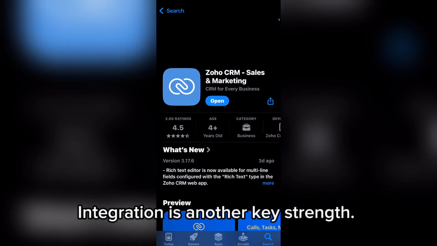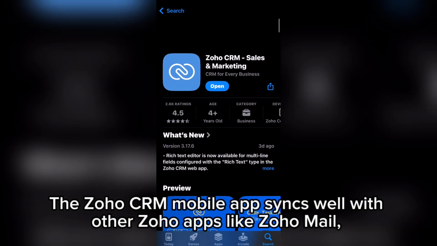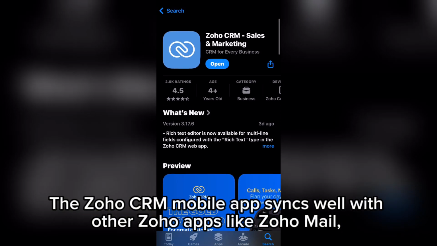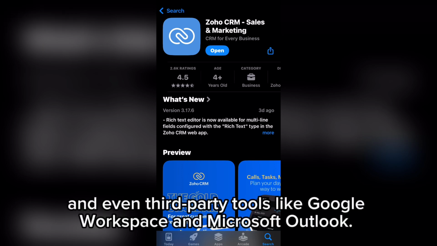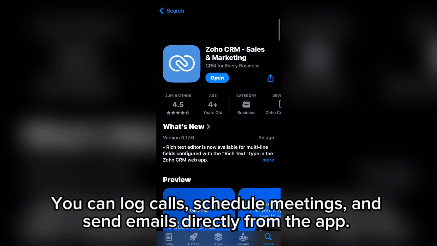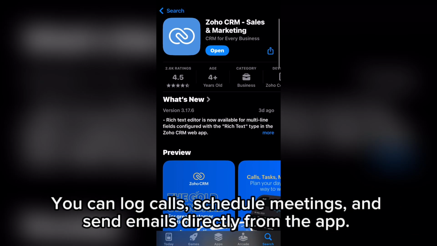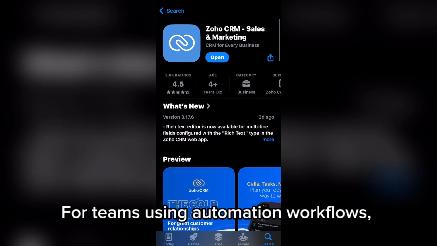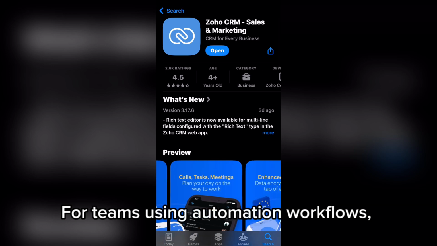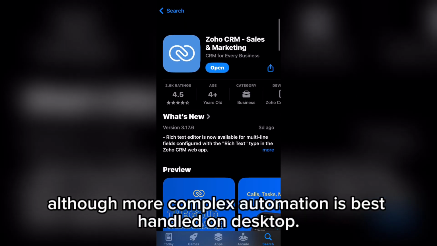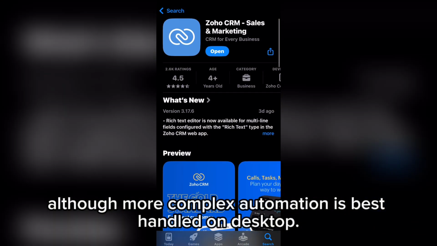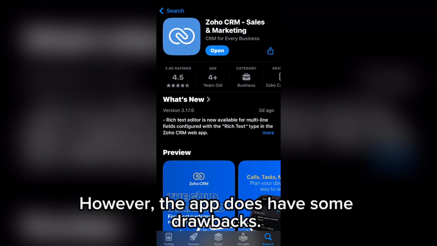Integration is another key strength. The Zoho CRM mobile app syncs well with other Zoho apps like Zoho Mail, Zoho Desk, and Zoho Books, and even third-party tools like Google Workspace and Microsoft Outlook. You can log calls, schedule meetings, and send emails directly from the app. For teams using automation workflows, many of those functions still trigger from mobile usage, although more complex automation is best handled on desktop.